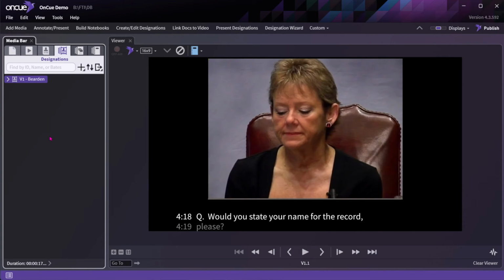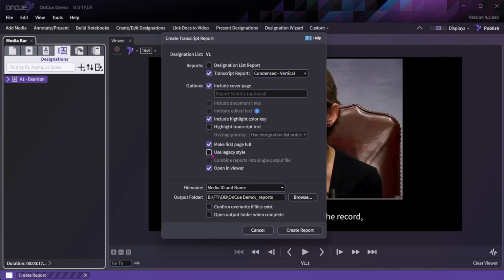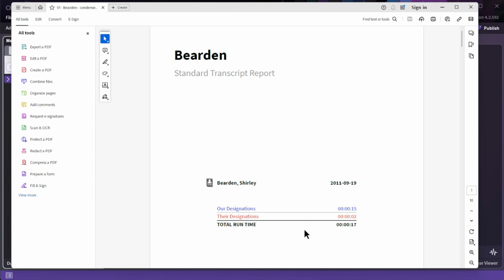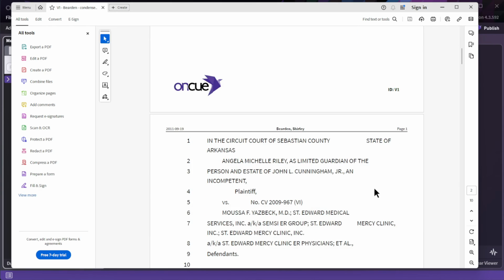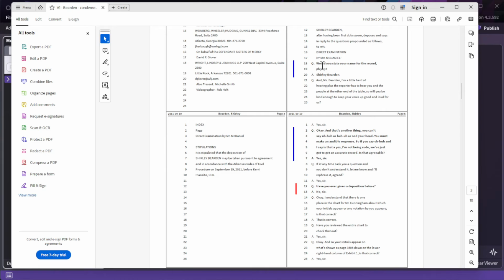To create a transcript report, click on the designation, Reports, Transcript Report. Click on Create, and here we have a transcript with additional annotations about the designations. So we have the total runtime, and we have annotations which show us the designations on this transcript.